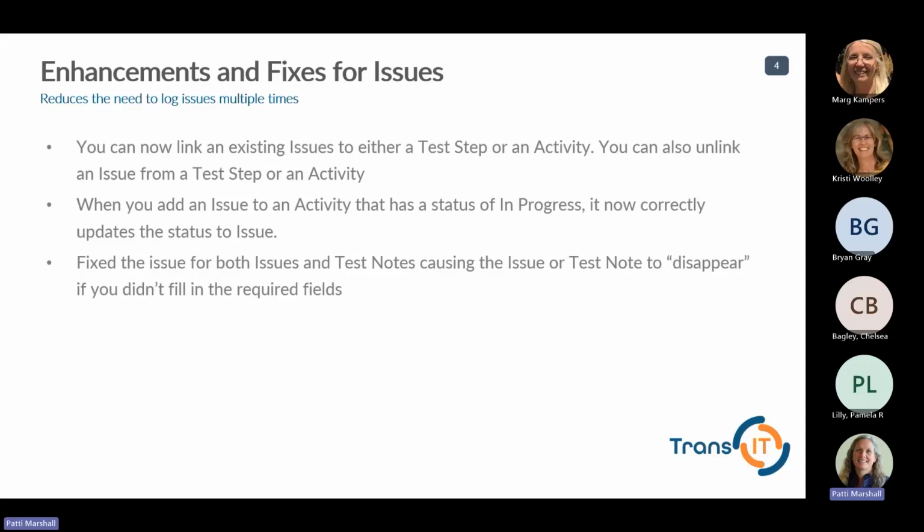We've done some enhancements for issues. This is something I think people have been looking for quite a while, the ability to link an existing issue to another test step in a test round or to an activity in a plan. And now you have the ability to do that.